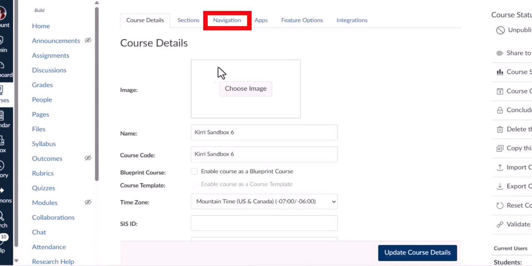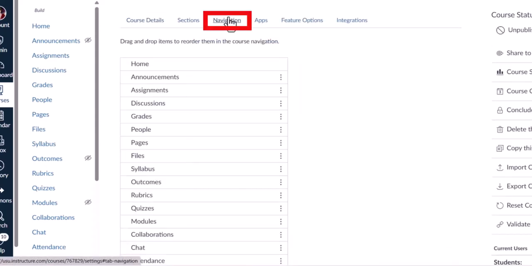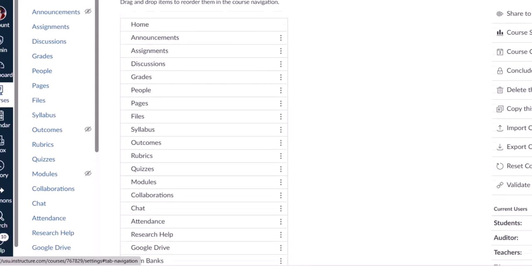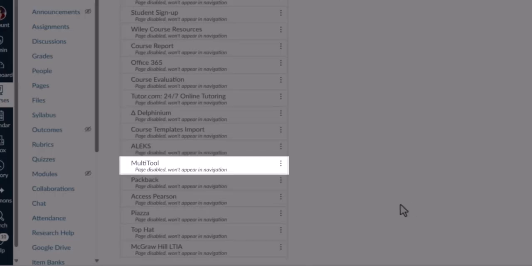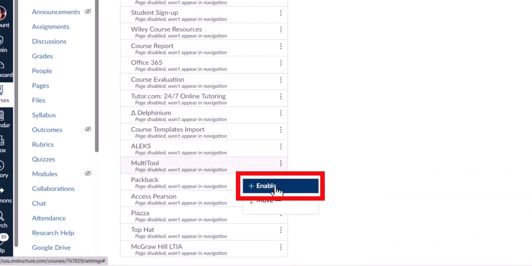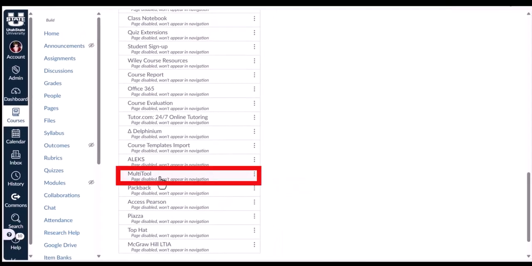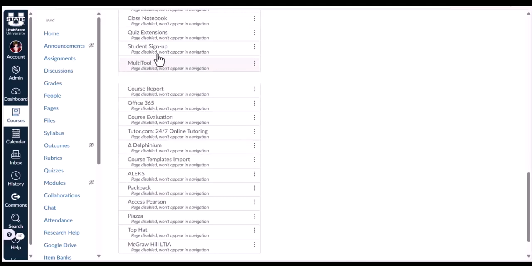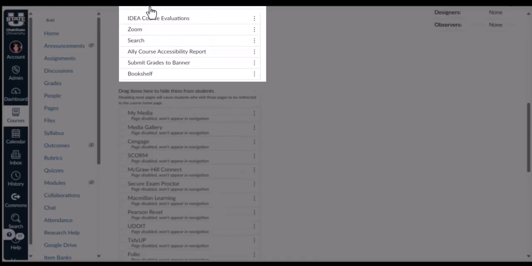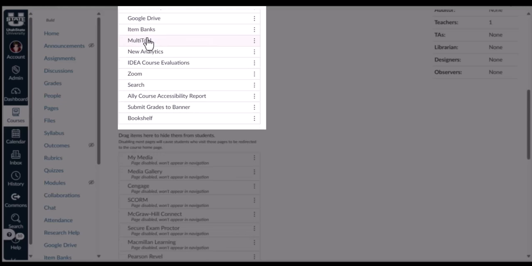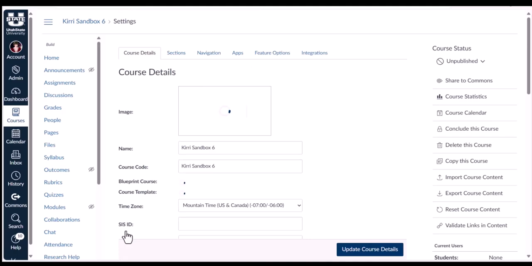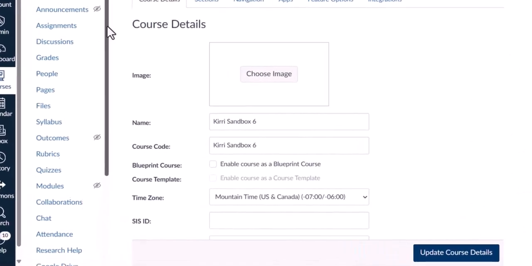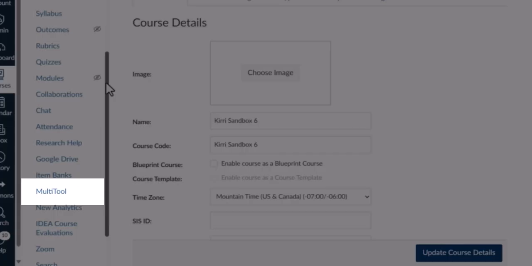At the top of the page, click on the Navigation tab. Scroll down until you see the Multi-tool. Click on the three-dot icon next to it and select Enable. Alternatively, you can click and drag the Multi-tool up into the currently active navigation links. Make sure you click Save. The Multi-tool should now show in your Canvas course navigation menu.